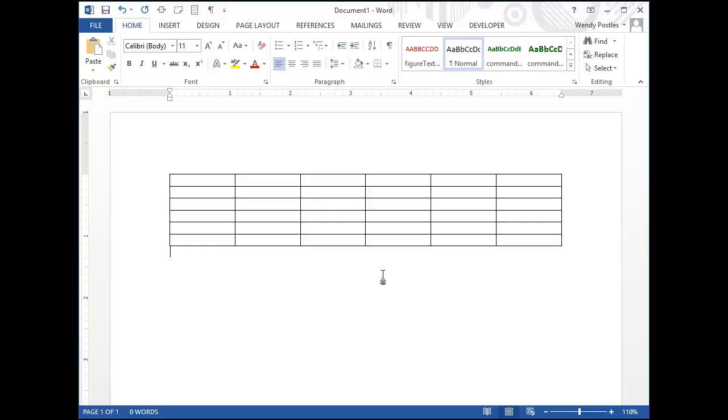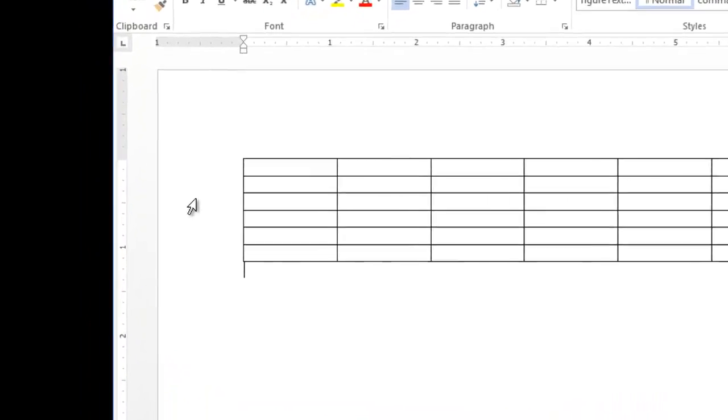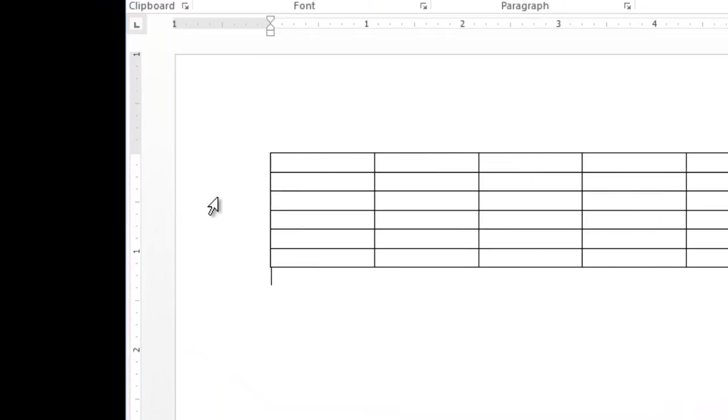So one way to do that is to use what's called the selection bar. That's the area over here on the left side of the page in the margin of the page. So when you move your mouse cursor, it turns to an arrow that points to the right, and that's how you know you're in the selection bar.